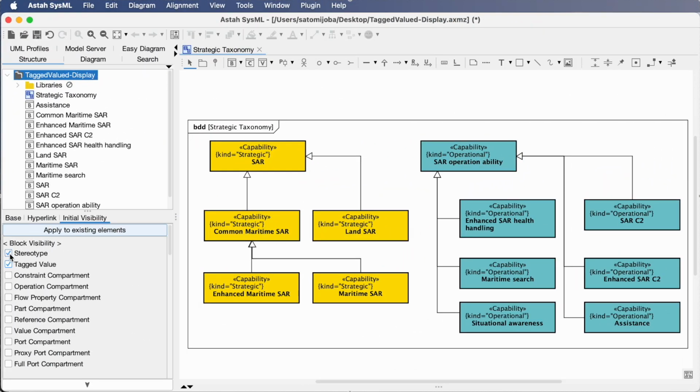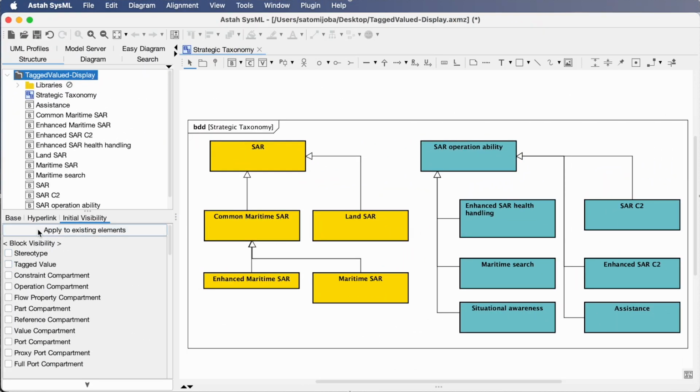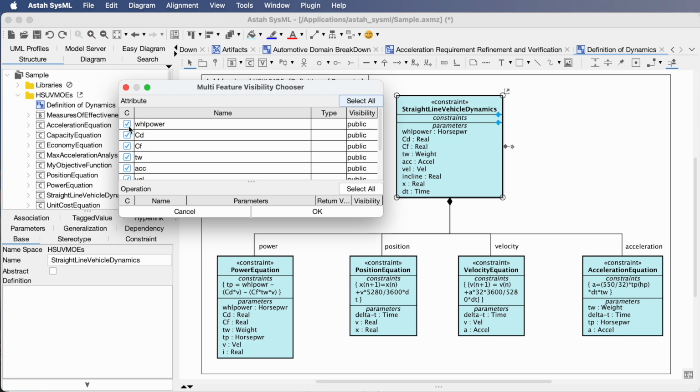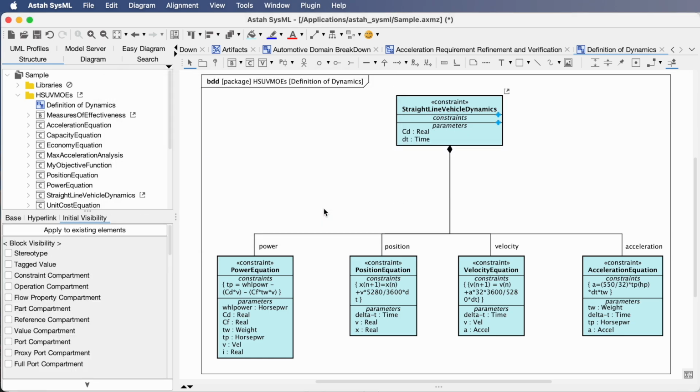For presenting diagrams, you can easily choose which models to show or hide, tailoring the presentation to suit the diagram's purpose and your audience. View options can be adjusted at the diagram level or for individual models.